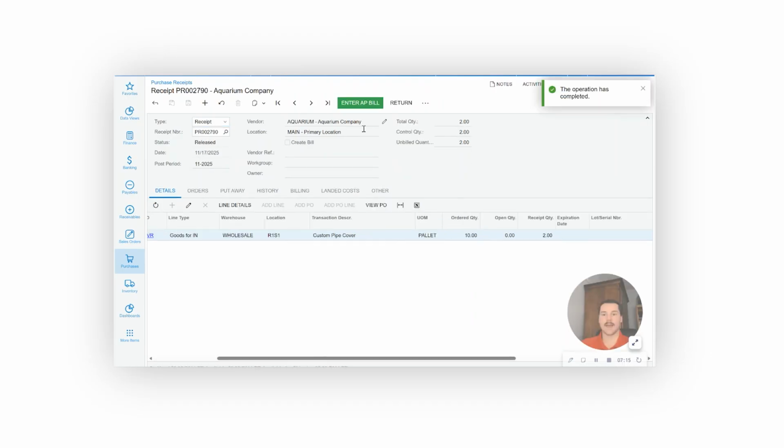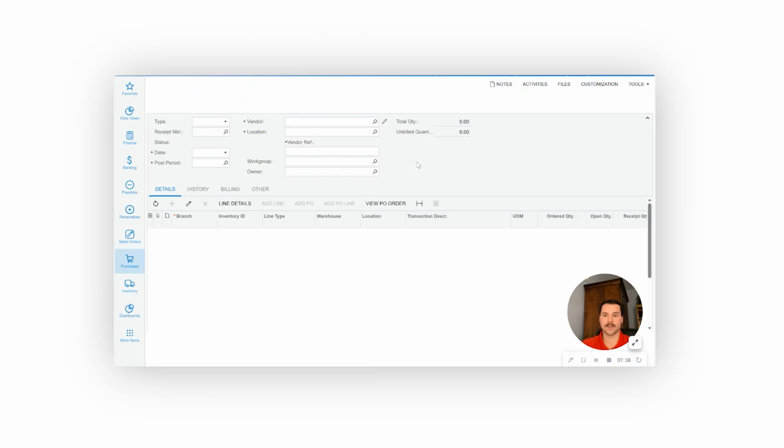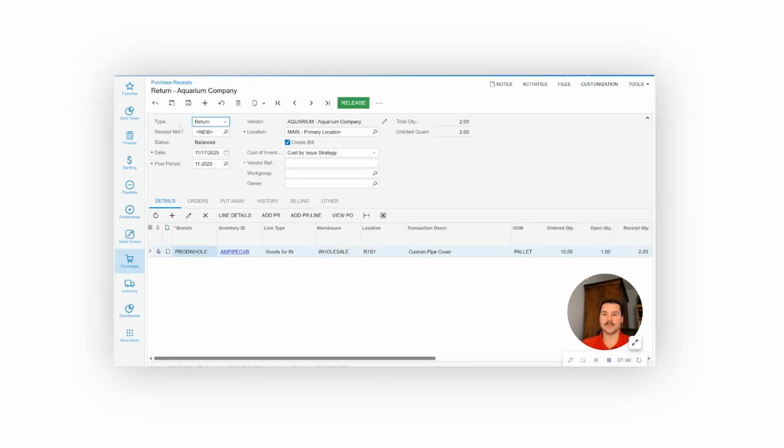Now let's say that we want to return one of these. So they sent us too many, we brought them into our inventory, and now we need to do a return for one of these quantities. I'm going to go ahead and click this return button. Once I select the line here that I want to return, I'm going to select whichever lines we're returning. In this case, we just have one. I'm going to click return. Now this creates a purchase receipt document.